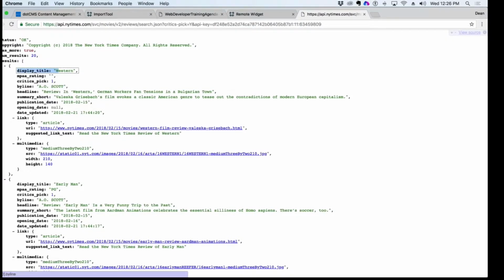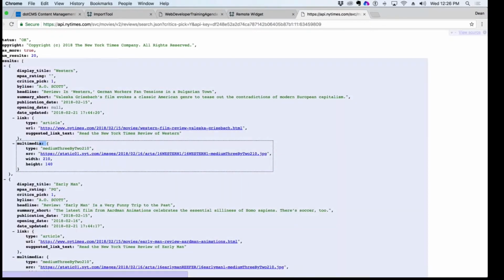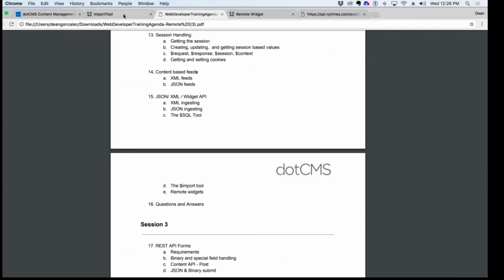A.O. Scott, Western, and I can see it's all inside of results, right? So the nice thing about JSON, you can kind of treat it like a Velocity pull. You get the content map. So I can do results.display_title and I instantly get Western. I can do results.mpaa_rating and, well, that would be nothing. Byline, and that. And if it was a nested thing, if I needed results.multimedia, I could then just do .type, right? So that's why you'll see that in the code here.